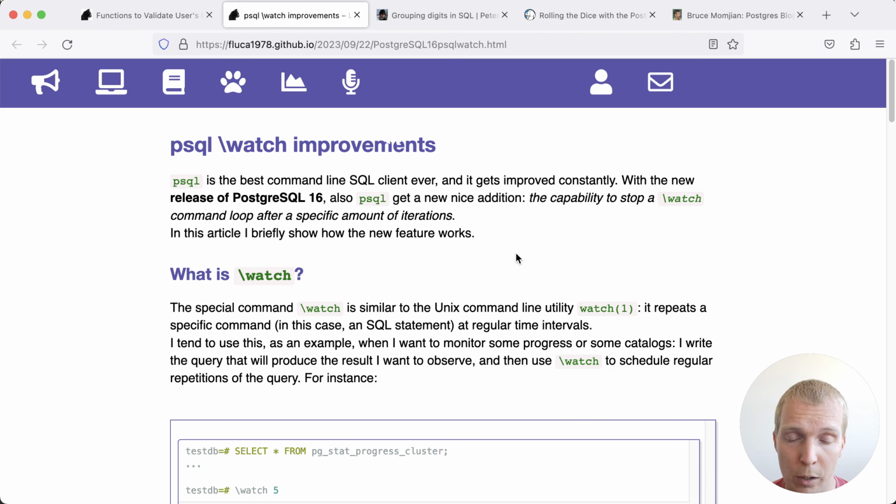Luca also had a good blog post about the new \watch improvement in Postgres 16. This is on the client side, so in order to make use of this, you will have to make sure that your psql, locally or wherever you're running it, is actually upgraded to Postgres 16. You could also use this with older Postgres servers, by the way. It's just the client that needs to be updated for this.